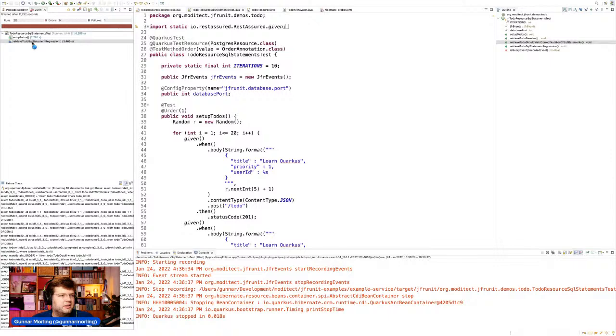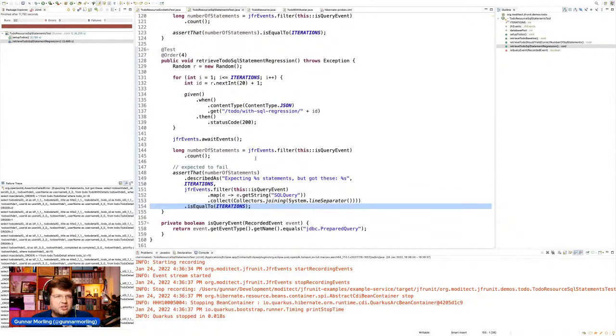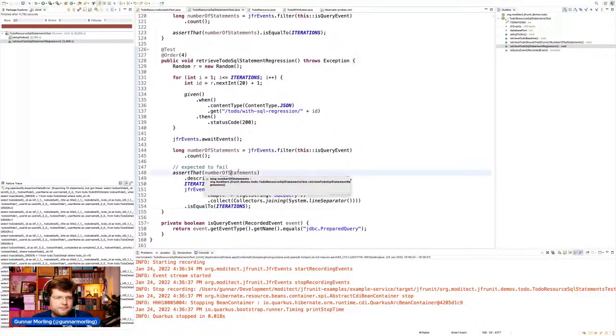So let's see what's going on. Here, essentially, I invoke this endpoint in an iteration 20 times, and I was expecting, well, I believe, the number of statements to be 1 per iteration, I would say. But suddenly I see quite a bit more. So let's take a look at what's going on.